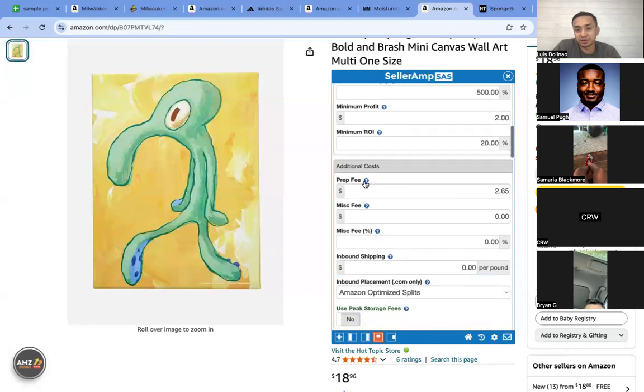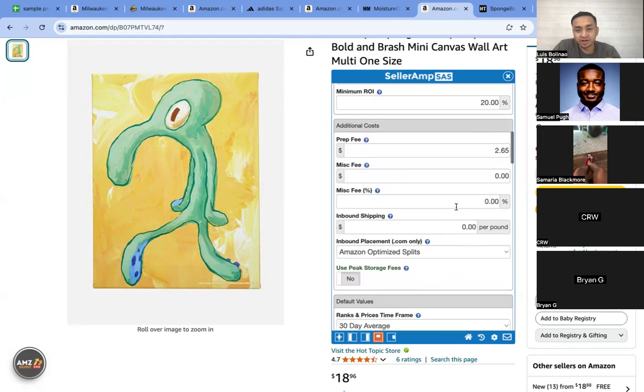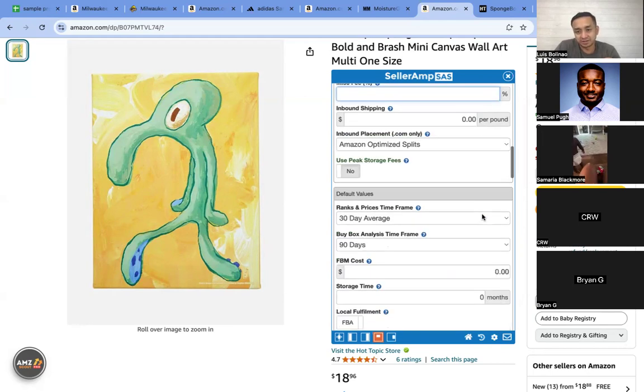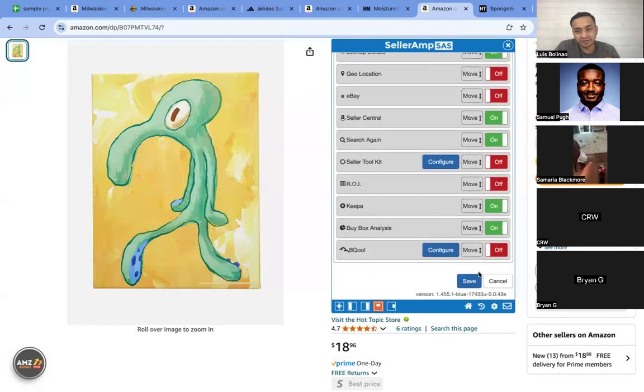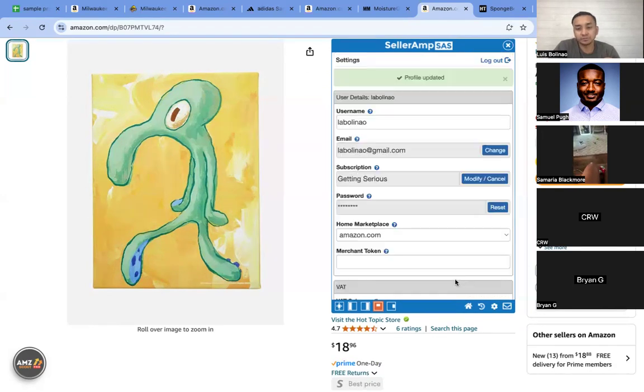Just to recap, your prep fee is going to be $1.65. We're not paying any sales tax because we're using an Oregon prep center, so this one's going to be 0%. If you're shipping from your local state, just take note of your sales tax. Let's say you're from California, I think it's like 9%, so add 9% here. But if you're using the prep center, you put 0 here. And then from here, click save.